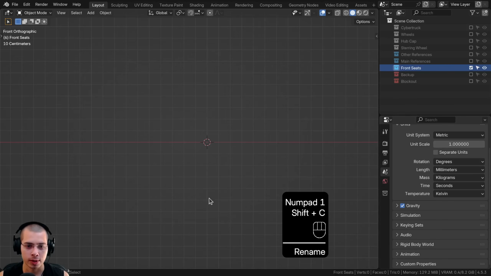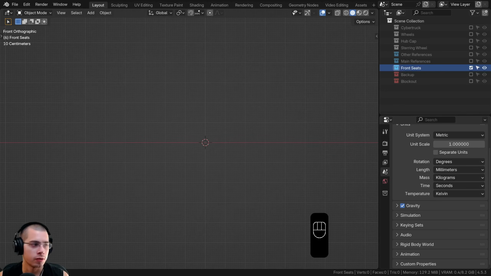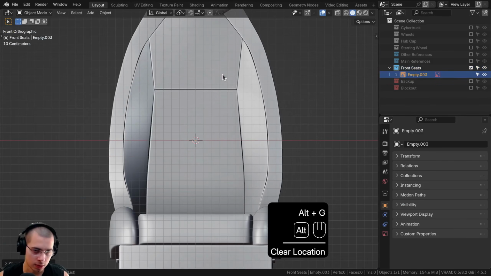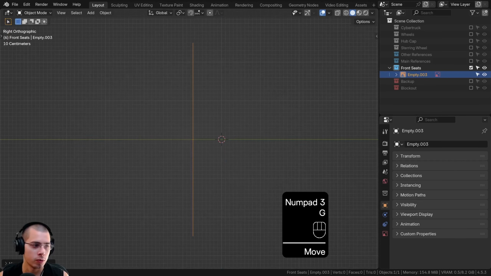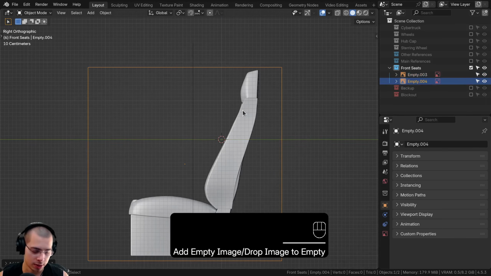So let's center the 3D cursor. We're going to go to front view, and from our file browser, using the free download of the reference images, we're going to drop in this front seat here. And I'll hit Alt G to clear the location. Let's go to side view. Let's also bring this forward, and then we'll drop in the side reference and hit Alt G.